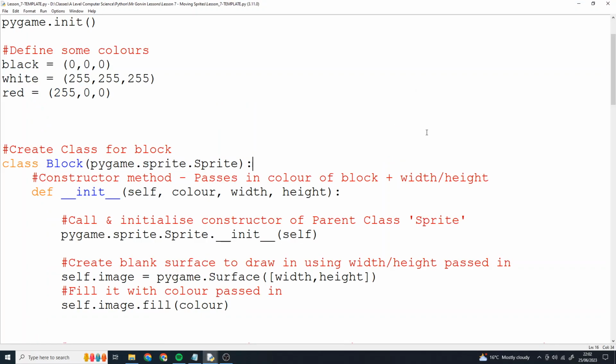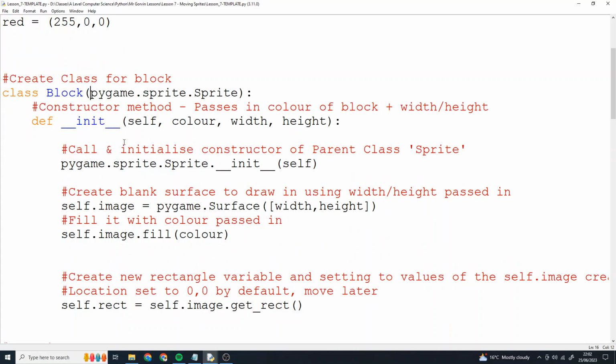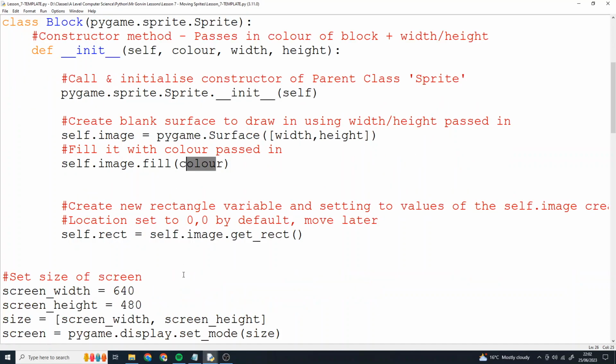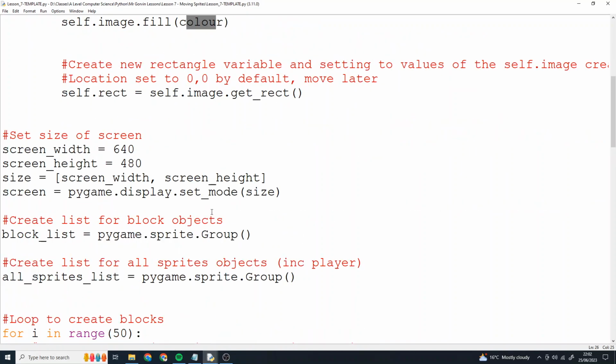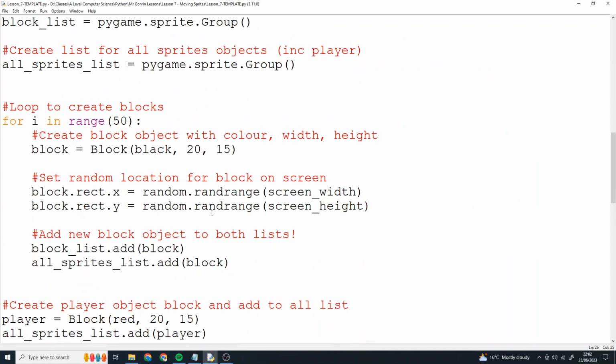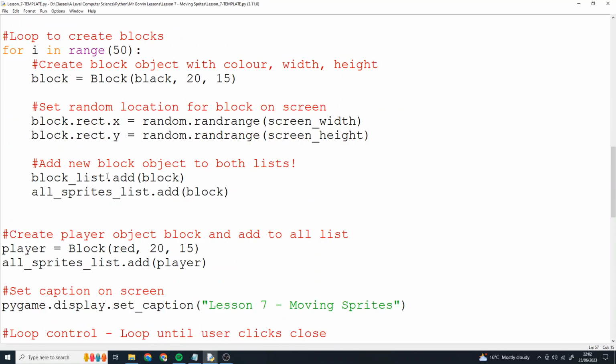So the code we should have here: we created a class for a block, and that is a sprite class. We initiated it by setting the image, the size of it, and a color, and then we create those further down in our program. We've got a loop to create 50 different blocks that are black and 20 by 15. We randomly place them within the screen and add them to a block list. We've also got a list of all the sprites that we added to.